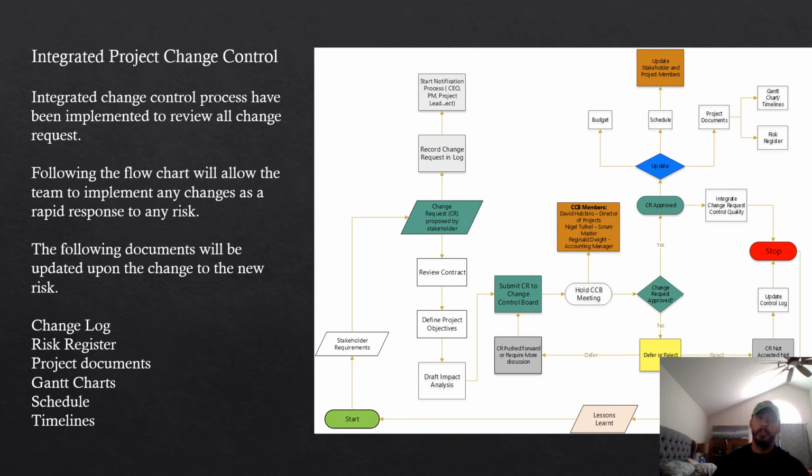Okay, moving on, the integrated project change control. So if we do have a risk that comes up and we need to make changes, we do have a system in place to deal with those risks and those changes. And that's why I wanted to show you this slide, just to let you know that there's a process in place that will take us from start to finish, and will cover all the things that we need to do to implement that change based off that risk.